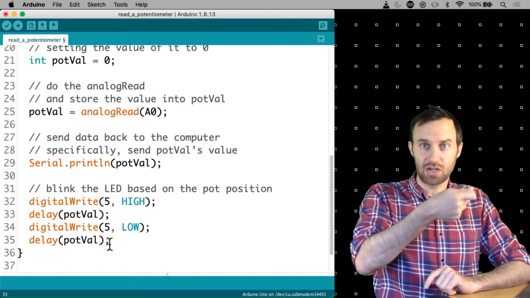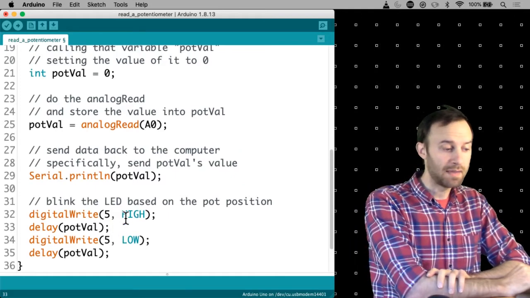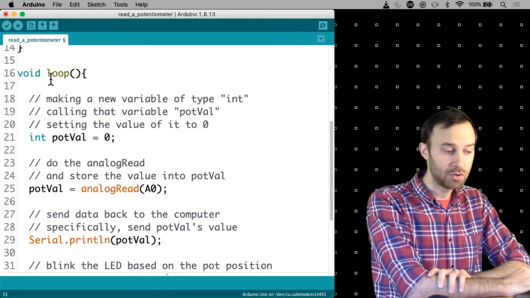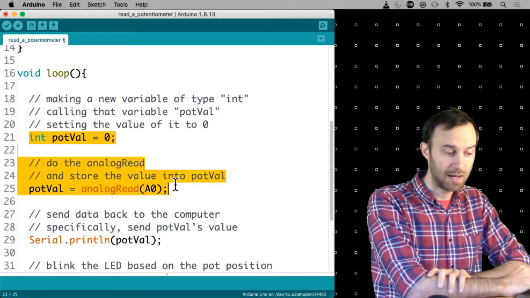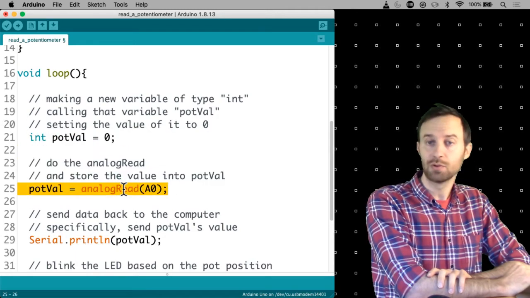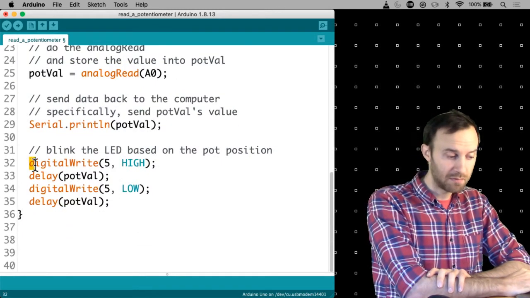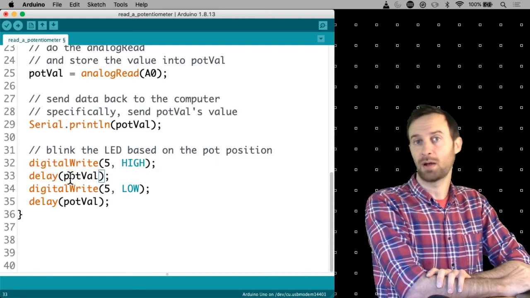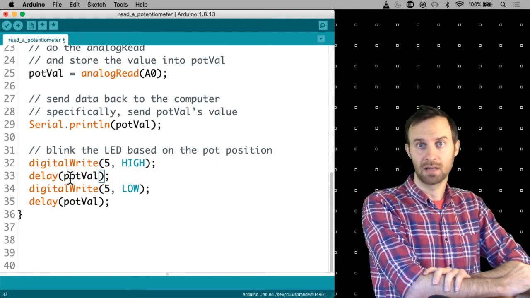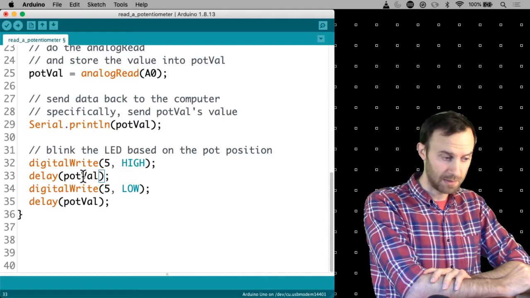And as you turn the potentiometer, it should be changing. That will update every time the loop runs. So line 25 will do the updating, and then both of those delays will be affected by whatever line 25 decided potVal should be based on the analog read.